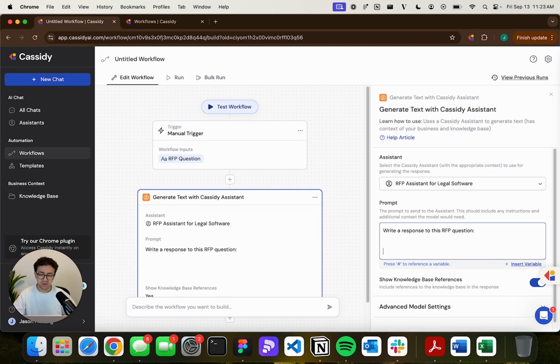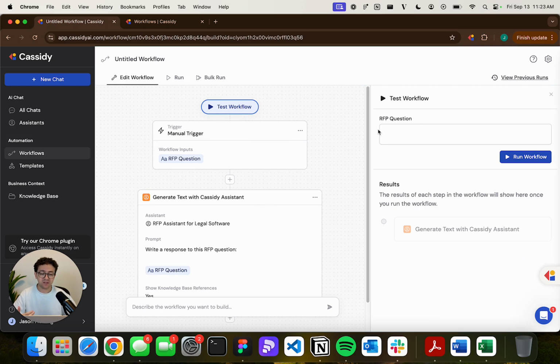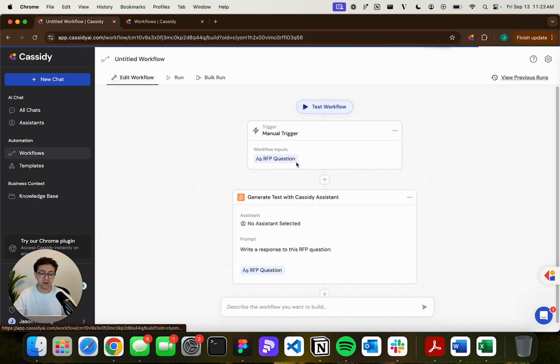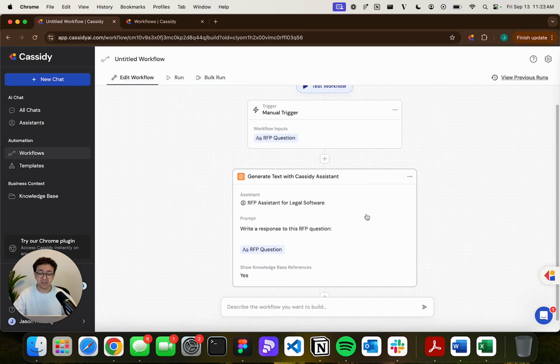And then the way that we pass information from a trigger or one step to another is through this concept called variables. So we're going to insert a variable and you'll see what I mean. So here we've just entered in the RFP question. So that means that anytime someone submits a question through this form, or what I'll show you after in bulk run, it's going to pass it in to our assistant and have our assistant answer it.